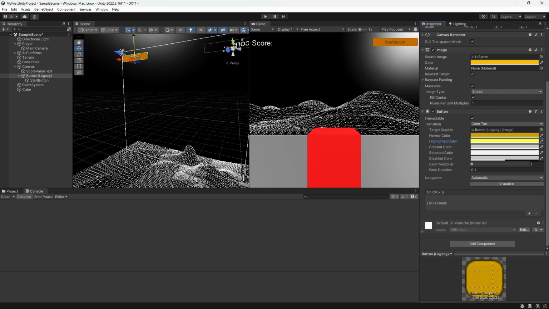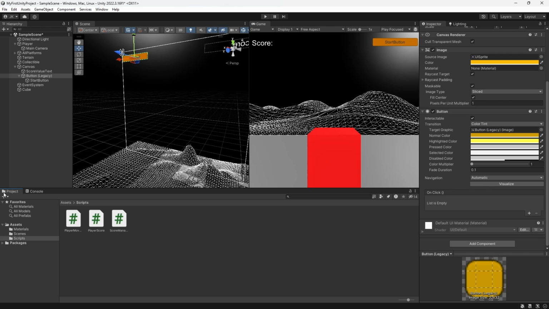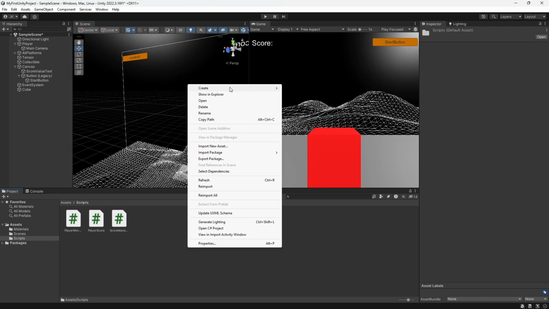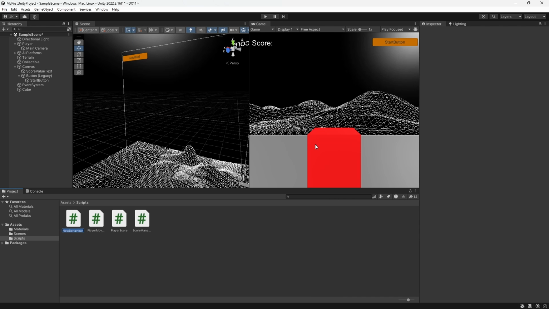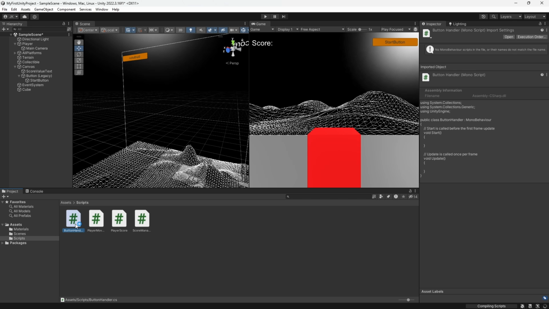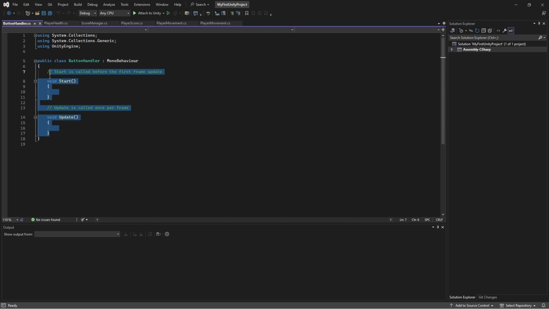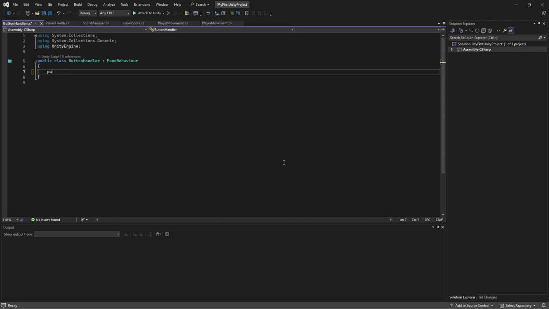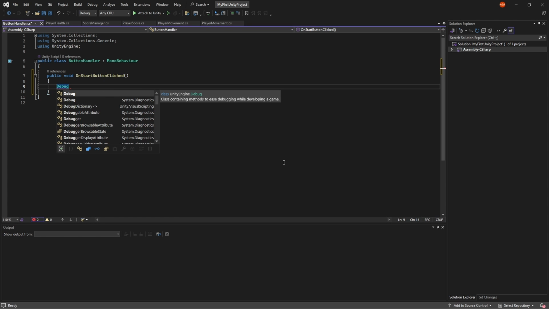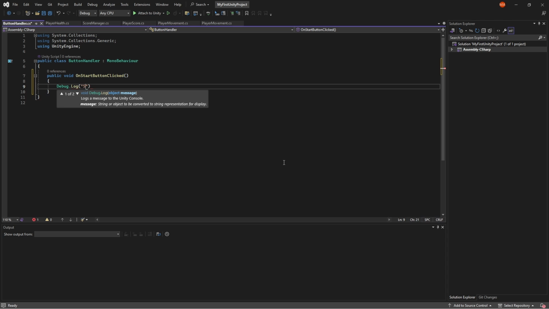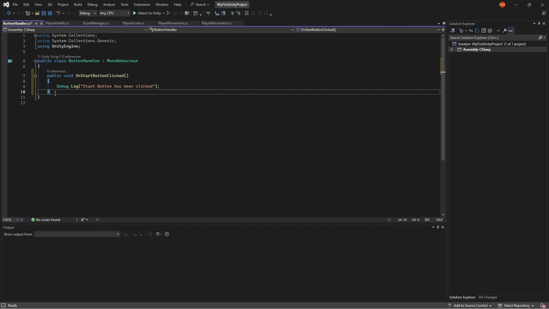So we'll write a script that displays a message when the button is clicked. So let's go to the assets folder. Here we can just create a new script and we'll name it button handler. Now when you open this, let's actually delete all of this, and we're gonna create a function called public void on start button clicked. Here, what we want to display is just a message saying start button has been clicked. So this can be like the actions you want to happen within a function, within a method.